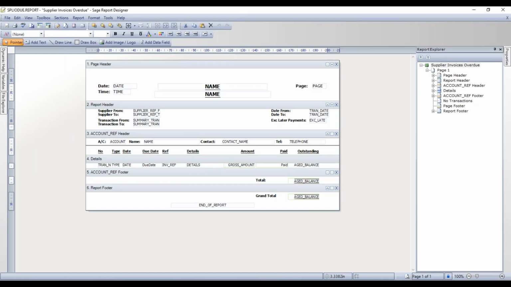Okay, so the report's open now. Let's start with what we already know from the non-grouped report example. So we can see a page header containing the report details at the top. We can see a report header containing the report criteria we ran the report for.